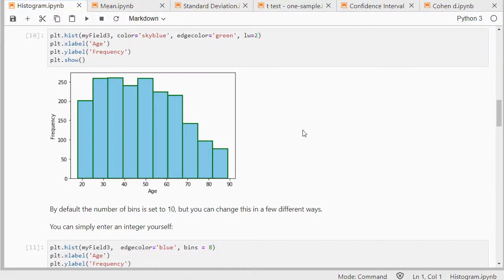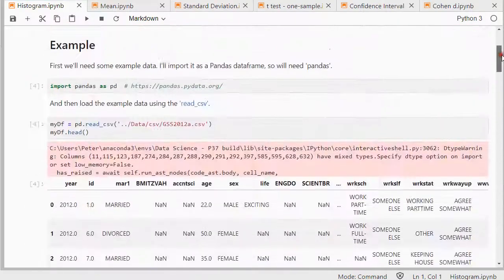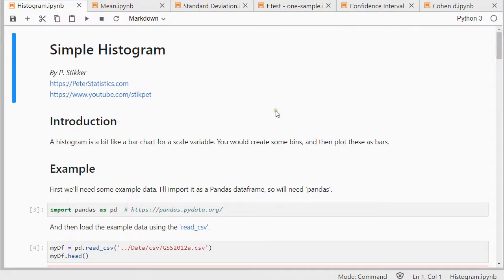Welcome. In this video I'm going to show you how you can create a histogram as shown here using Python. Specifically I'm using Python 3 in JupyterLab. I'm going to scroll all the way up. This is just a simple histogram. It's a bit like a bar chart, but then for a scale variable, and usually we describe the shape of a histogram.